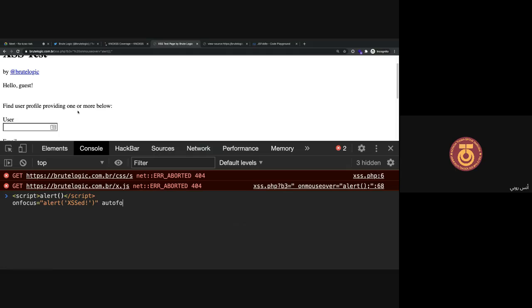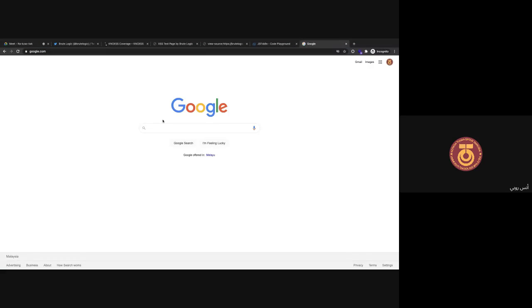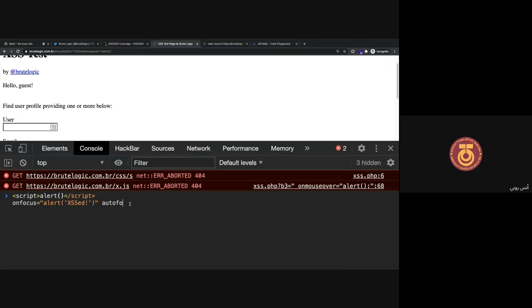Let's check it again. Open Google. Once I am in Google, I'm already focusing the Google main search box. So this is an HTML attribute that autofocuses the input. So now just turn autofocus on. Now I think we're good.